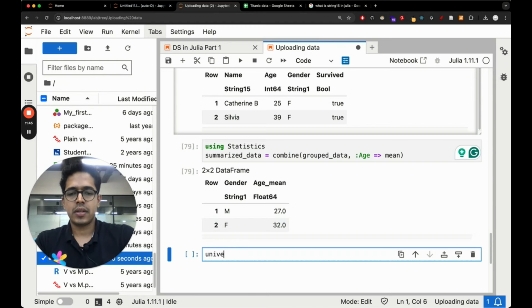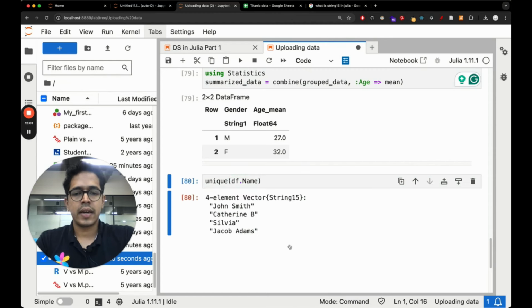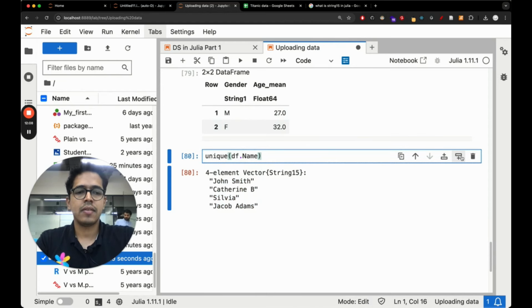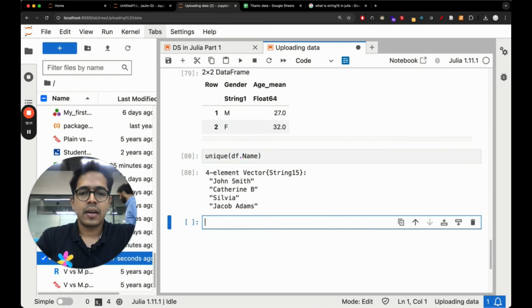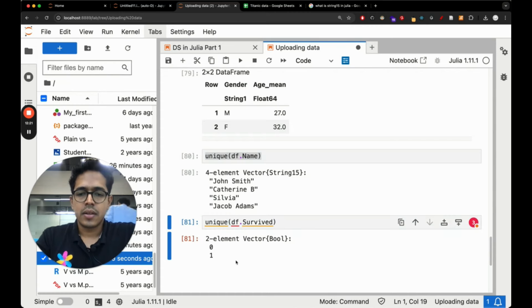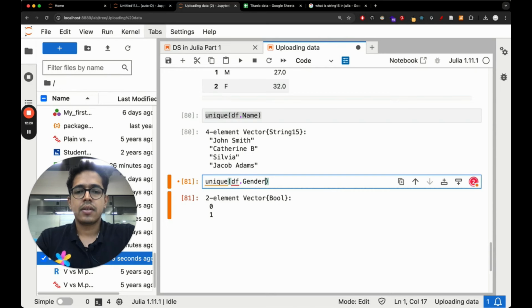Now there is one more function called unique. Unique basically allows us to print how many different unique characteristics there are in the data. So unique could be df.name. How many unique names are there in this particular data set? We have 4 unique names. All of these are different names. But if 2 of the names were similar, there would be only 3 unique names. And what about unique of df.survived? Only 2, because it's true or false, a 2-element Boolean vector. And what if it's df.gender? That also is true, it's only male or female. So this is the unique function.